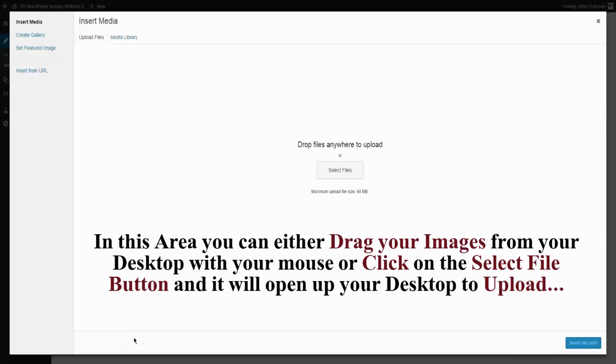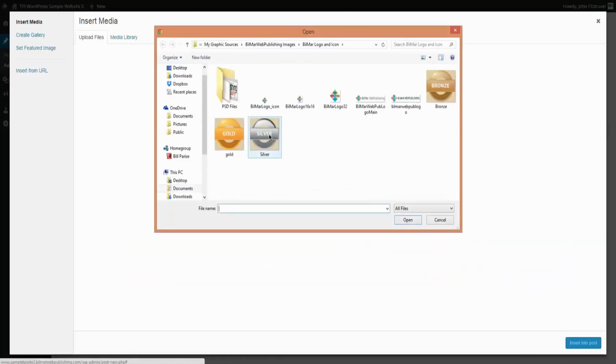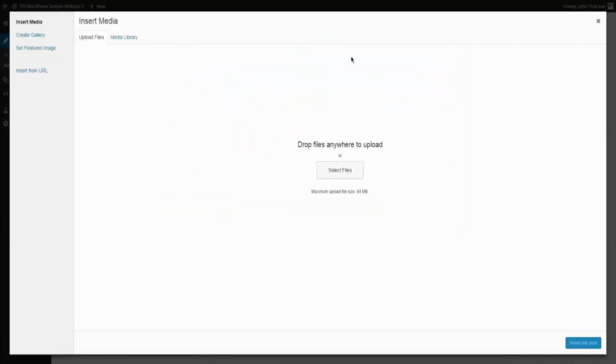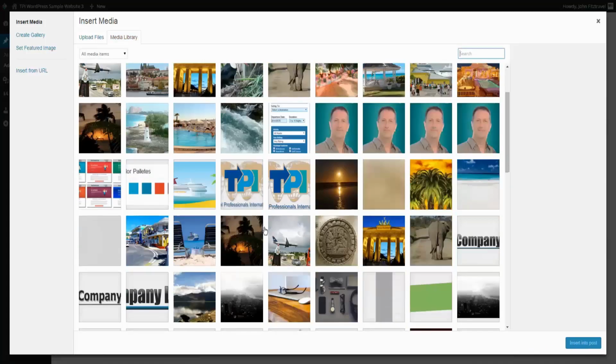You can drag the picture from your desktop into this area, or you can click on this button, select file, and you can pick an image right from your desktop, and then it'll come in. Once it's in here, you can go down to the bottom where it says insert into post. So I'm just going to go to the media library, and I'm going to find an image here.